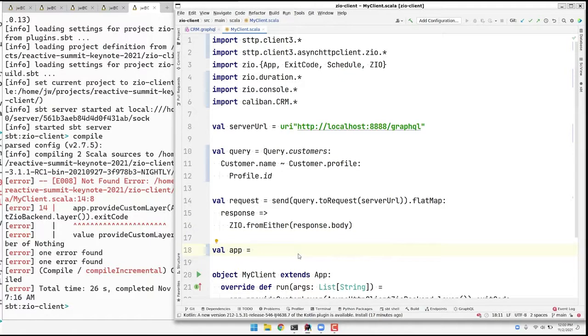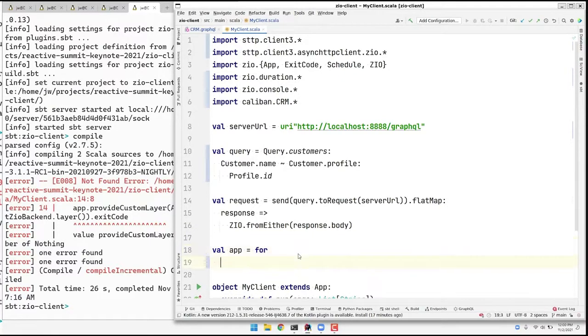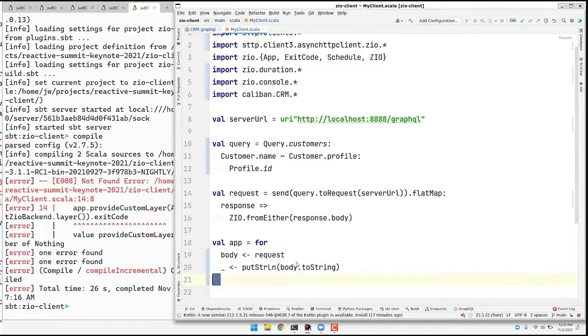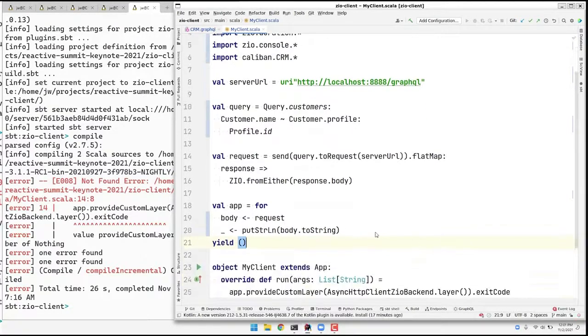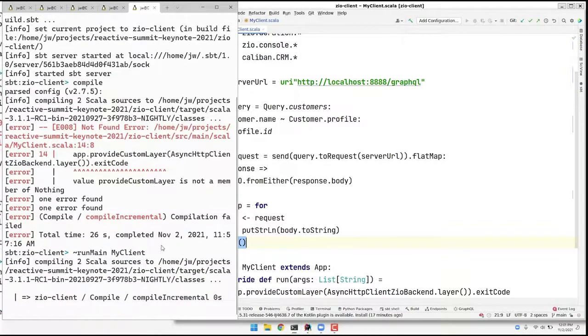Now let's go and write our app. For our app, we're going to do this in a for comprehension because we're dealing with async things, and those are represented through things with flatMaps on them, or monads, as they're called. What I'm going to do is make my request there, and then use the putStrLn method to print out the body to string. Then this program is going to yield no value, so I'm just going to yield a unit there. So that's my application. Let's go and run this thing and see what happens.